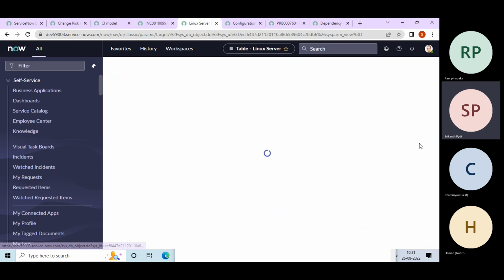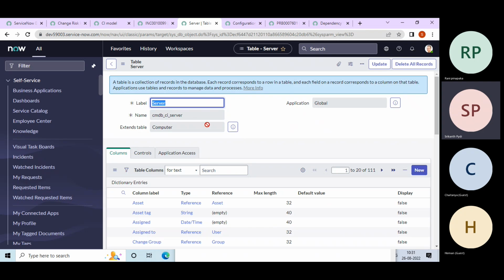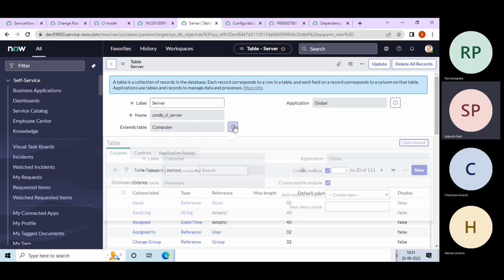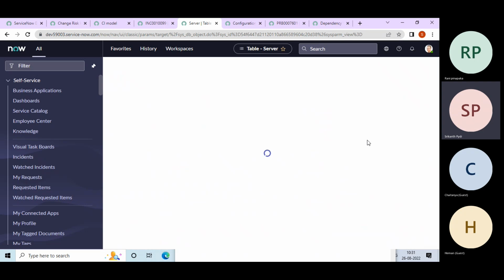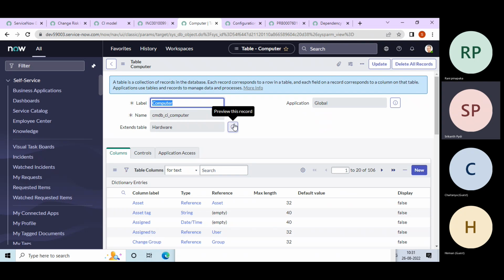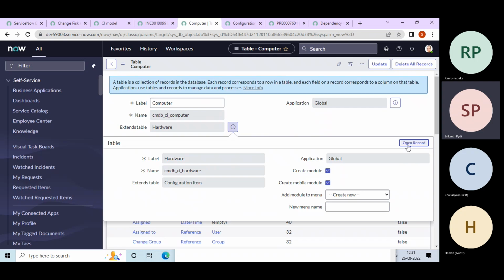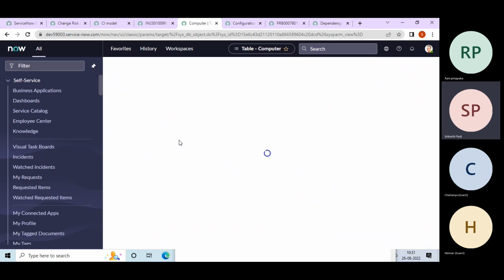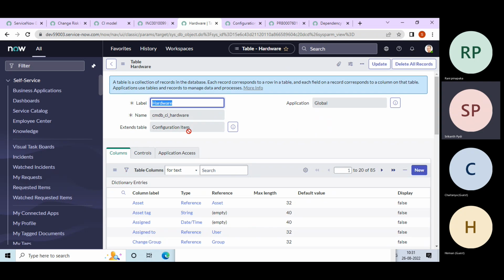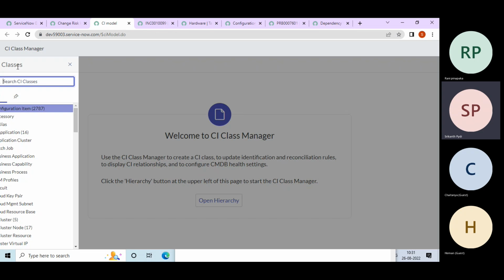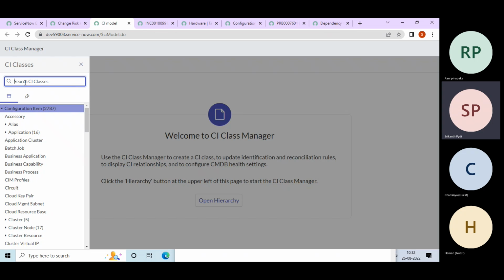If you open this particular table, you can see it is extended from some other table. Okay, from computer. This table is extended from the computer table, and the computer table is extended from the hardware table. And the hardware table is extended again from configuration item. This is the base class in ServiceNow. You can see there are 5 layers of relationships. That you can clearly visualize here. Now I'm saying that Linux server, right?